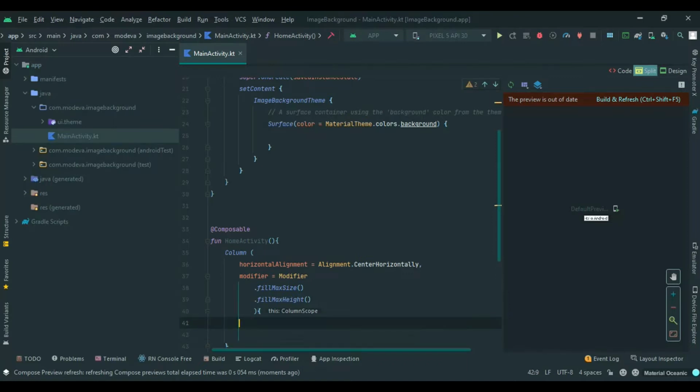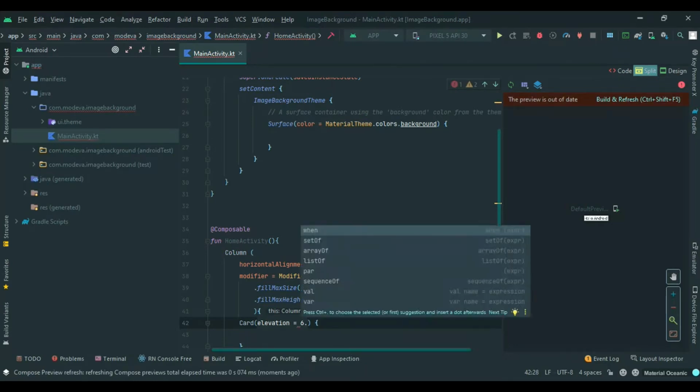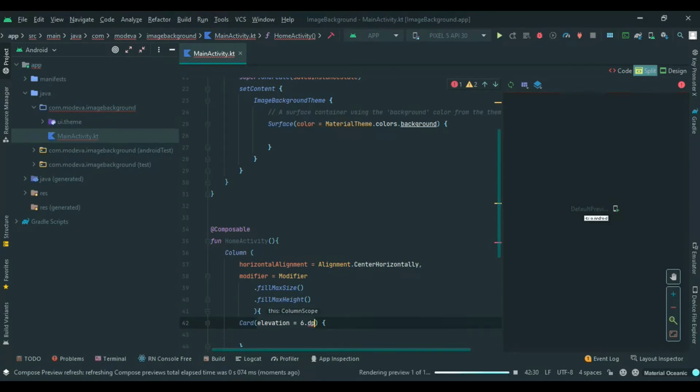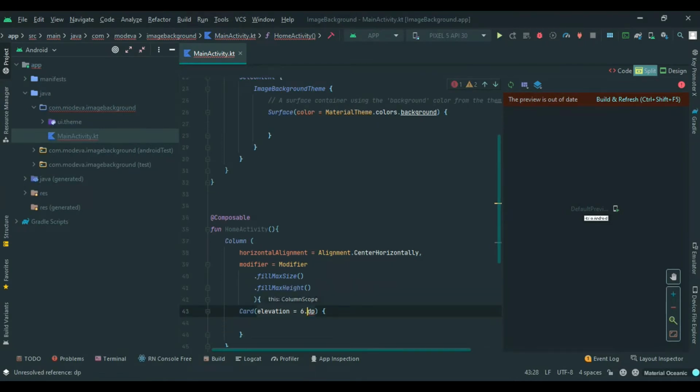The next thing I'm going to do is to add my card, and I'm going to be saying card, set the elevation to be 6 dp. Import this out and enter.